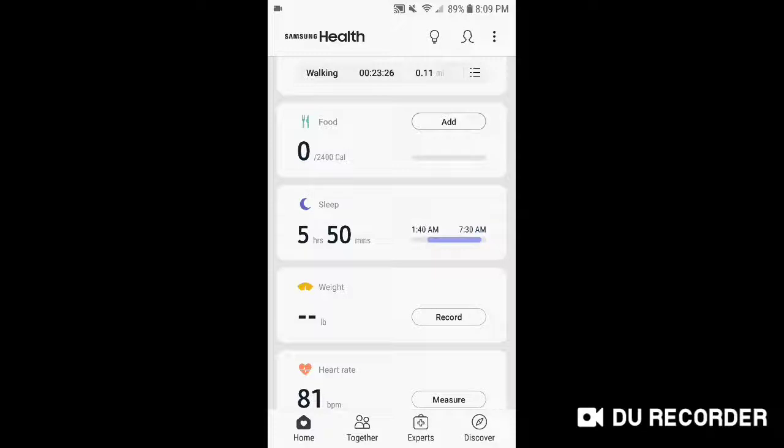As promised, ladies and gentlemen, today we are going over the sleep portion of the Samsung Health app. So let's jump right in.